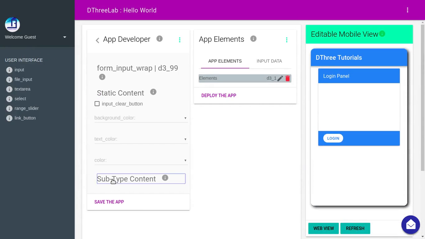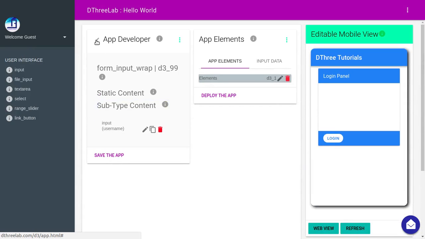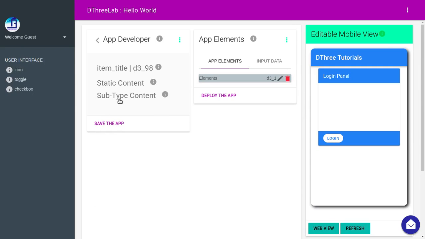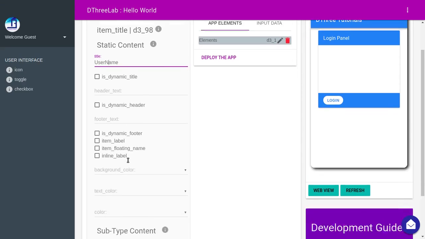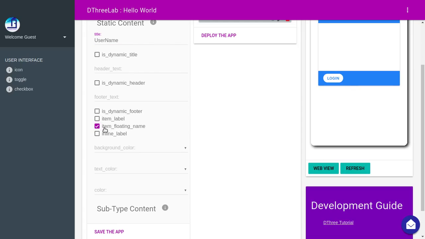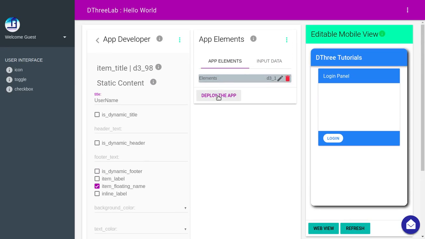Now I am making the text. For the text, I'm going to go inside the item title. Inside the item title, I'm writing the text. Please note that the text inside this will be shown to the user as the text, and I am putting item floating name. This will make the whole input name float upon focus. We will see how it looks if we click and if we do not click on this button. Let's first deploy it.